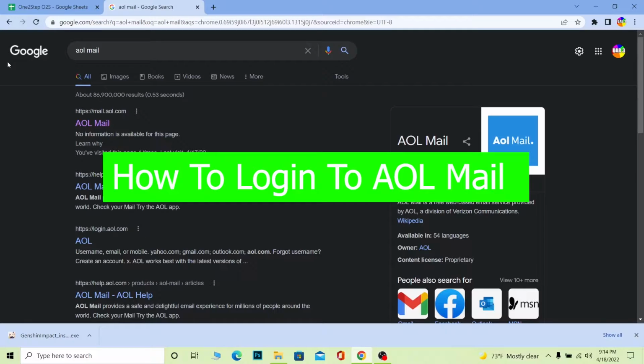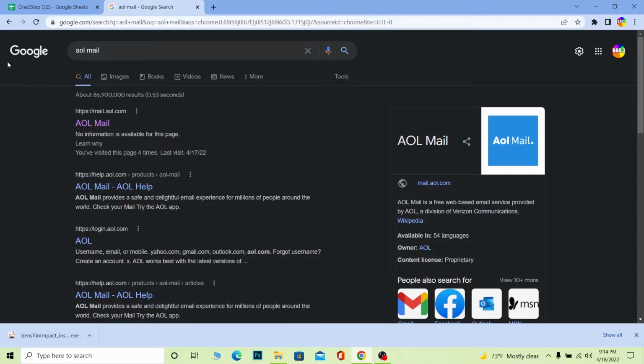And in today's topic, I'm going to be teaching you guys how you can log in to your AOL Mail account. So AOL Mail is a free web-based email service provided by AOL, which is a division that works under the company called Verizon Communications. So this is a small description about AOL Mail.